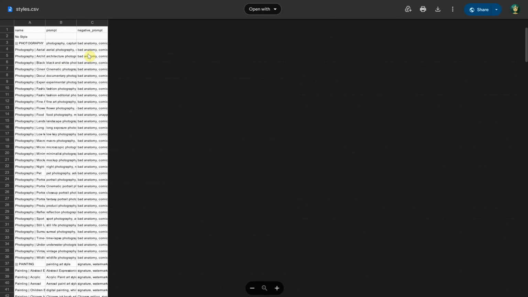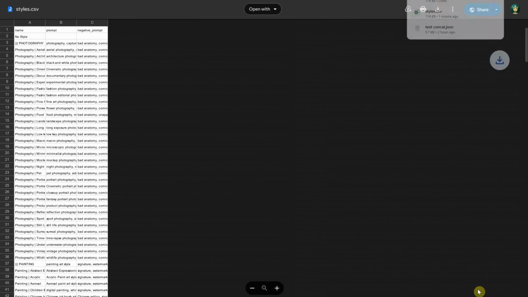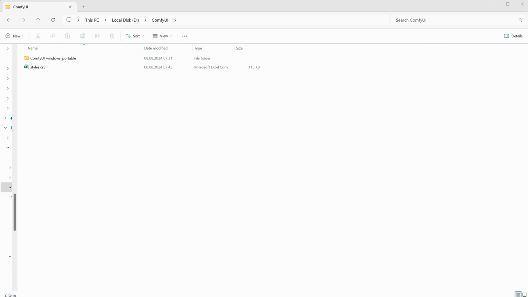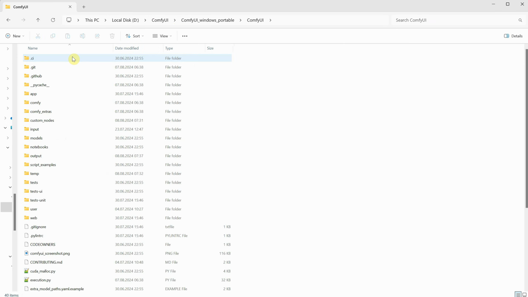In the last episode, you downloaded a file that needed to be placed in a specific folder. However, now you can download it and place it in any folder you want because we will use the file path. Go to where you downloaded the file. In my case, it's in the D ComfyUI folder. Right-click on the file, select Copy as Path, and then go to your ComfyUI folder.